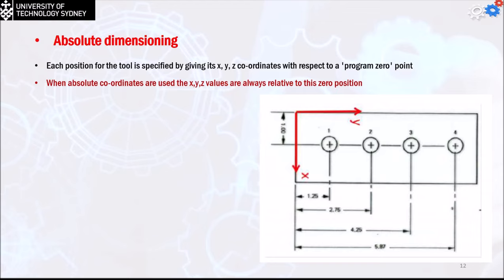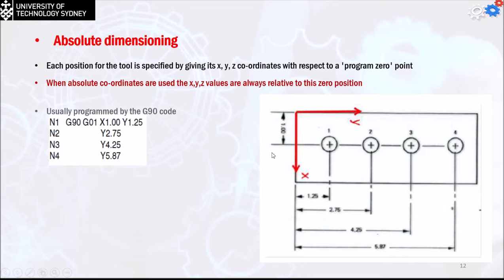When absolute coordinates are used, the x, y, z values are always going to be relative to the 0 position. And that's what we're going to have in the coding. Usually we apply G90 at the beginning to define that we are going to use absolute dimensioning. Then, as you can see here, at the beginning, for example, we apply the values for the y and the x, but later we just change the value of the y, because we don't change the value of the x, and because we're using absolute dimensioning, we're only going to change the value of the y with reference to the 0 point.